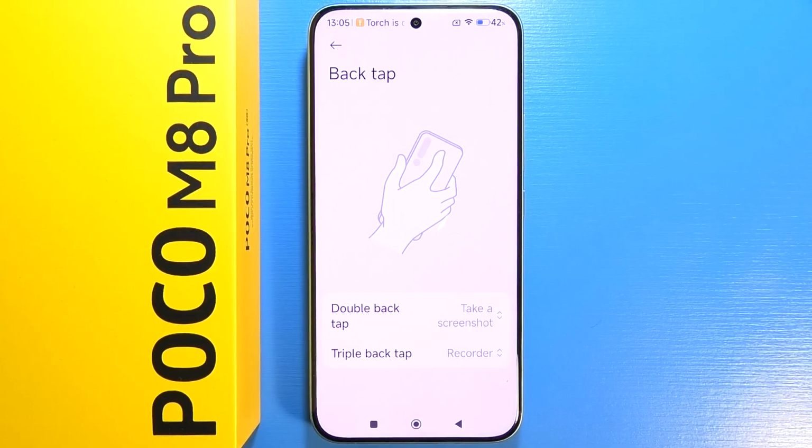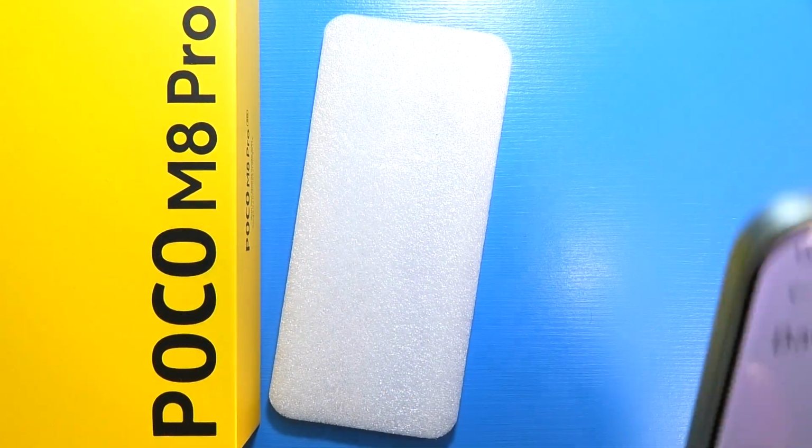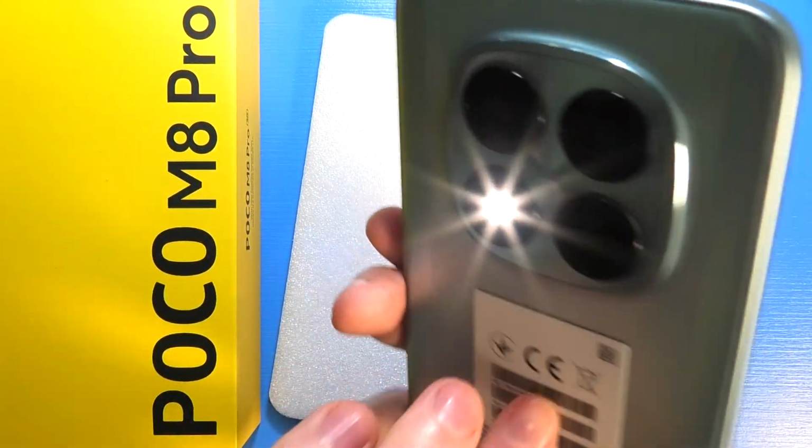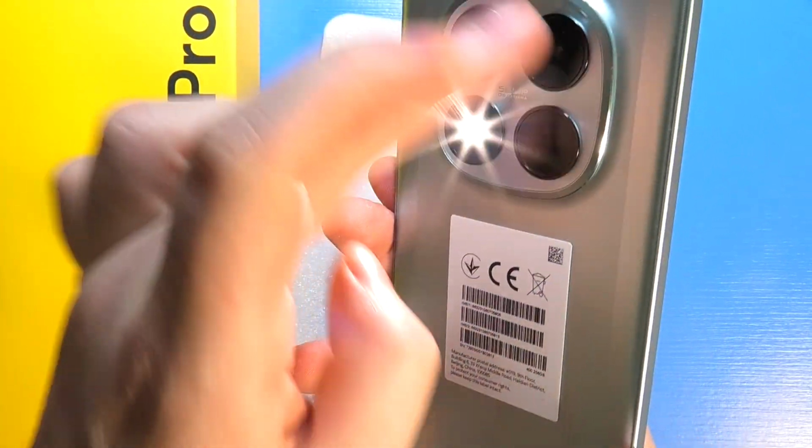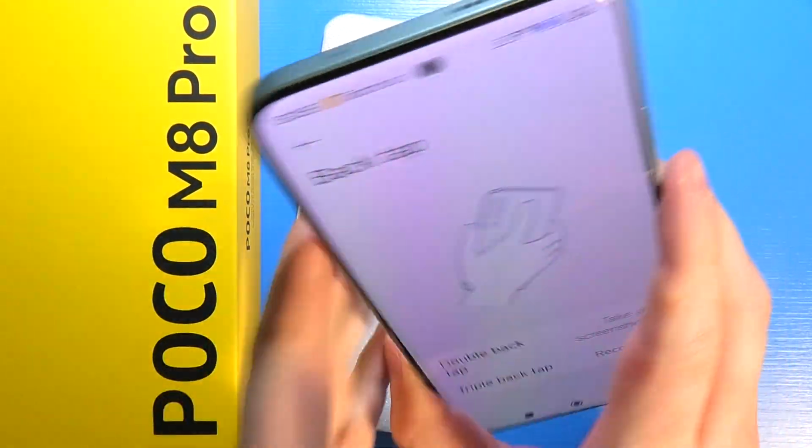Now to actually use it, you will need to grab your phone in your hand. Then pay attention to the back. As you can see, there's a camera overlapping what it shows right here. So what we're gonna do is tap right below the camera.